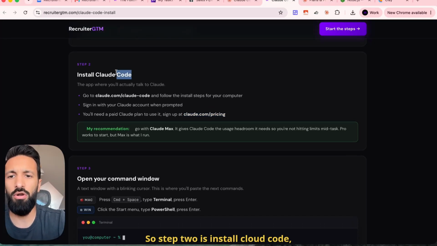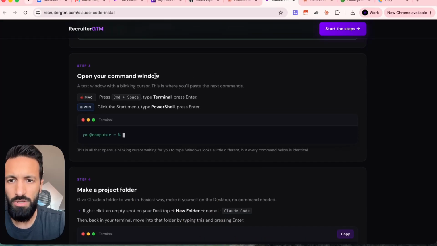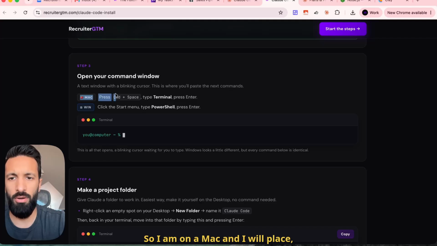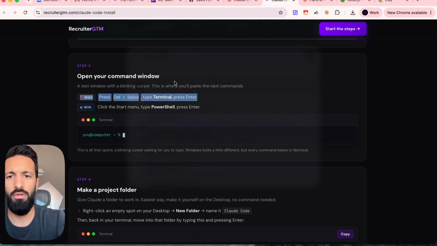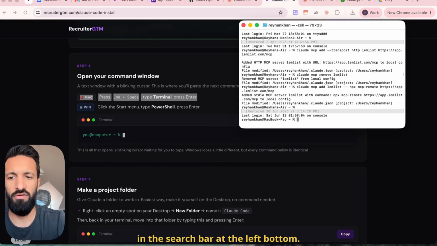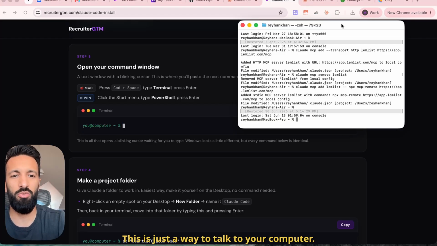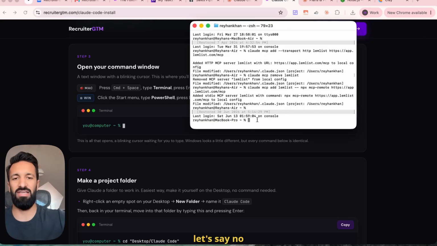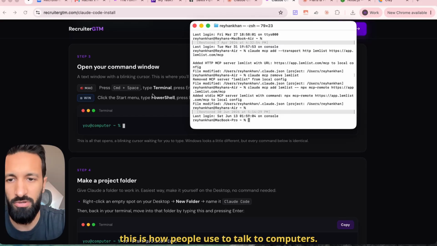So step 2 is install Claude Code, download this app, make sure you are on a paid plan. And then the next thing you would do is open your command window. So I am on a Mac and I will press Command plus space, and then I need Terminal. And if you are on Windows, you just need to type PowerShell in the search bar at the left bottom. Okay, now this is what I'm seeing. Just like exactly this. Again, you don't need any coding experience. This is just a way to talk to your computer if there was, let's say, no user interface, no visuals, no graphics. This is how people used to talk to computers.